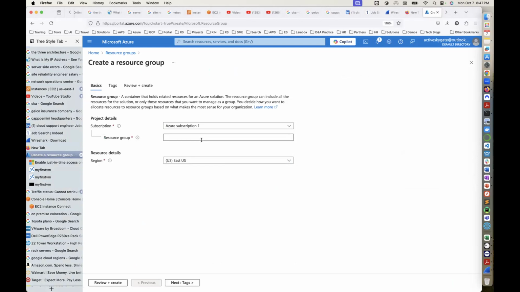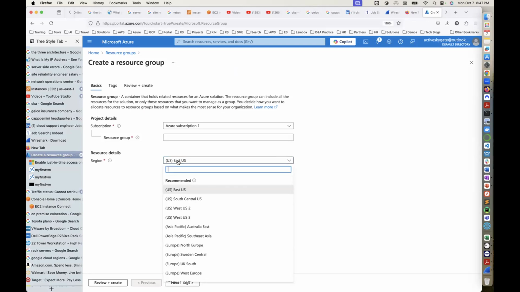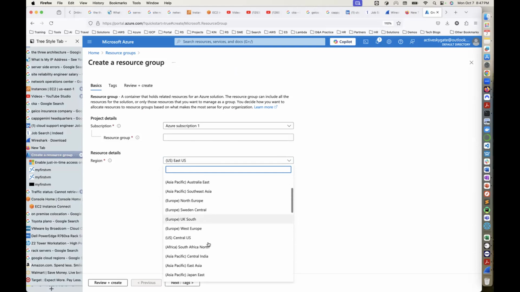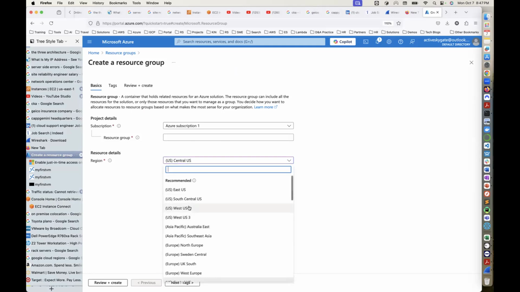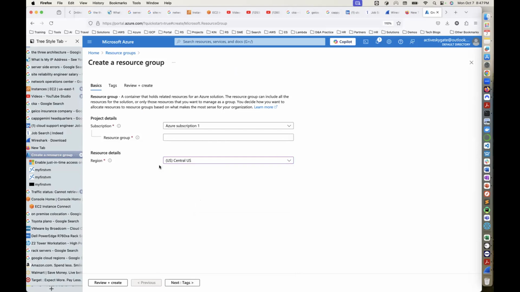Take note, your resource group is region specific. You see here the default region is East US, but I'm in Central, so I'm going to look for Central US. If you're on the East Coast, you can use East US. If you're on the West Coast, you can use West US. But I'm in Central, so I'm going to use what is closest to me.